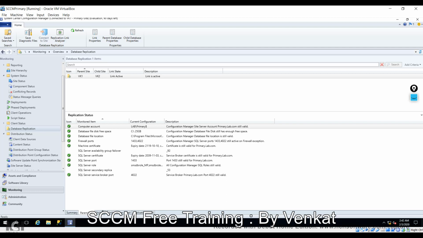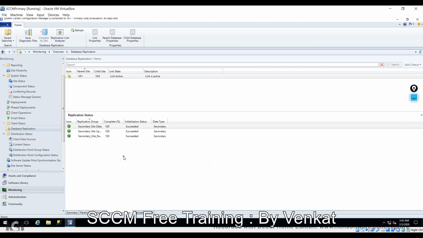Same goes here. If you click on the child side, you can see the same thing. What is the computer account, what it is using, what the free disk space available is, is it enough or not, where it is installed, and whether the firewall ports are open or not. Everything you can see the information. Initialization details, this one we will discuss a few minutes later.